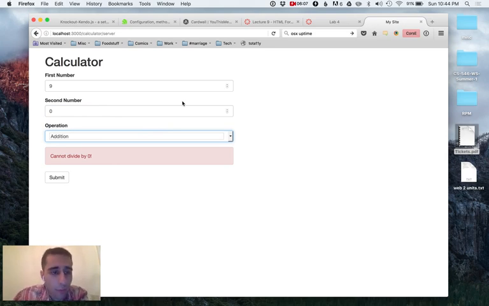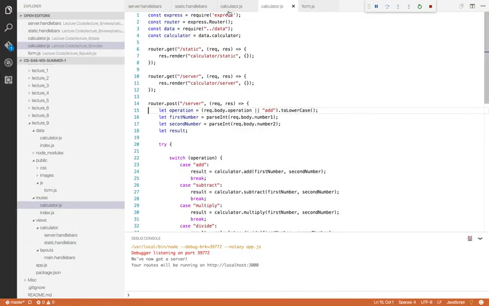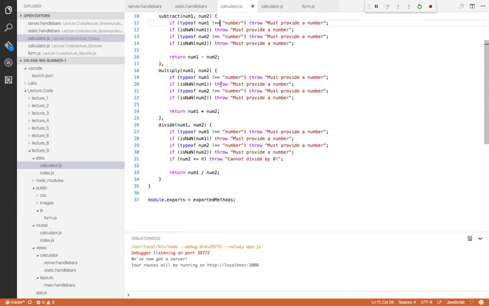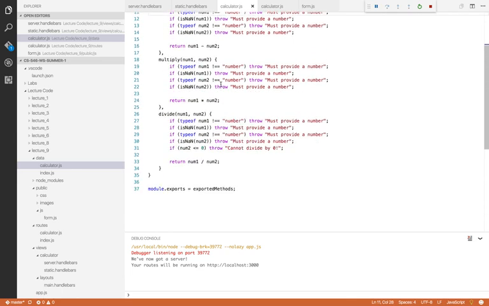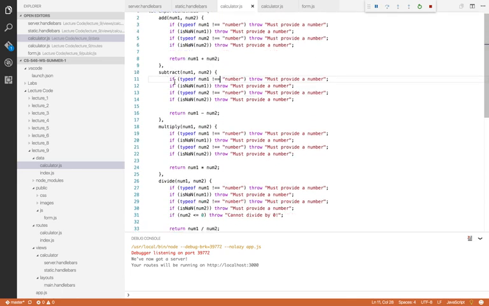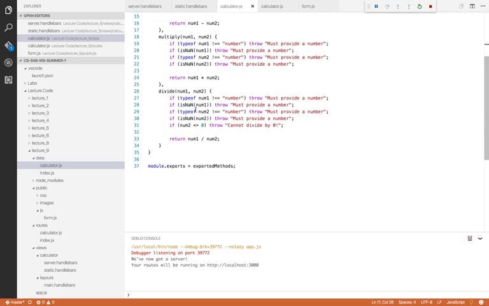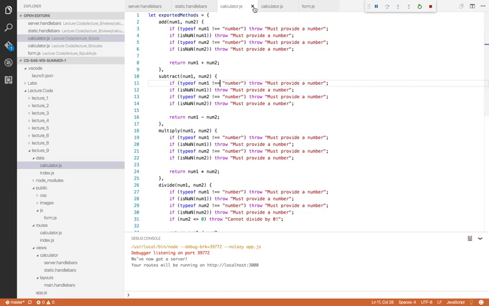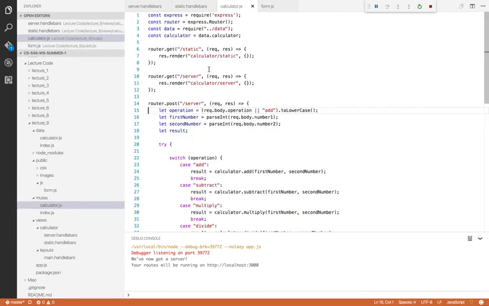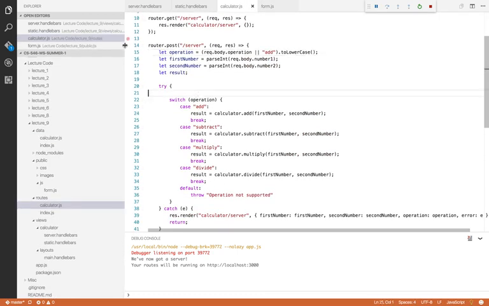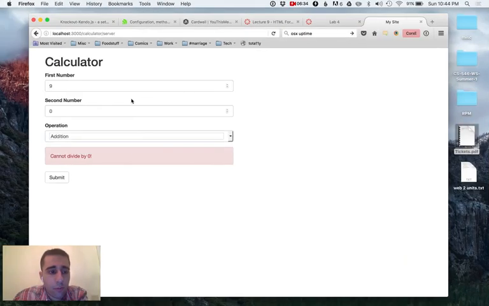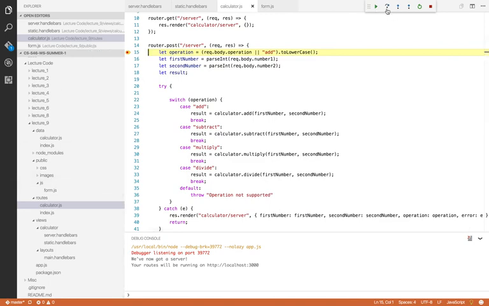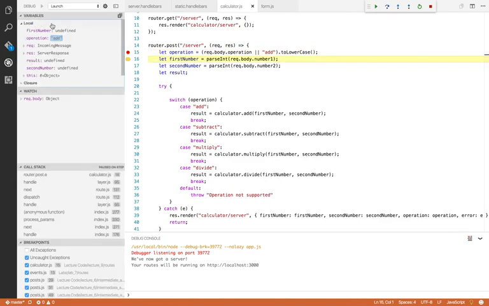Alright, so you might be wondering how we do all this. The answer is we set up a quick data module which you can quickly glance through. It's nothing major. It's just add, subtract, multiply, and divide with some basic error checking. It's not promise-based, so we're throwing in this data module. Now in our route file, I'm going to put this breakpoint back, and we're going to post back here. I'm not going to provide a second number, so I'm going to do addition. Let's take a look at our watch window.